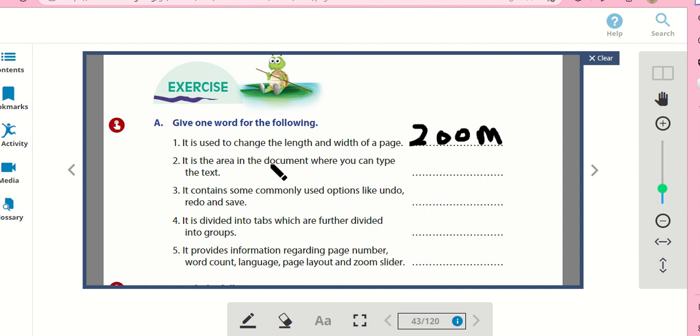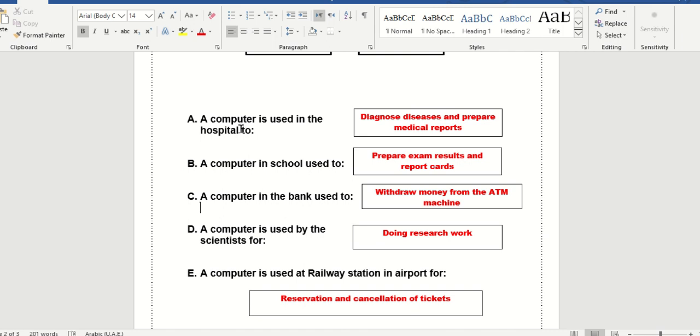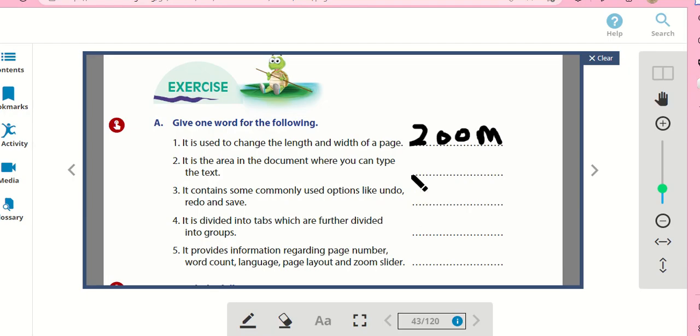It is the area in the document where you can type the text. This area, the page itself, it is the workspace or work area.